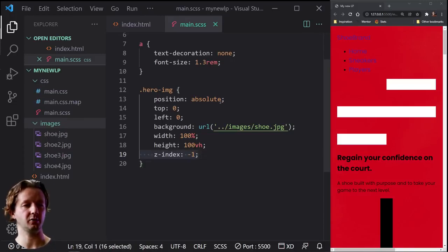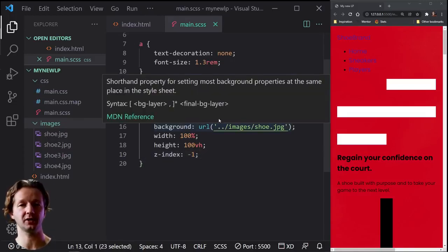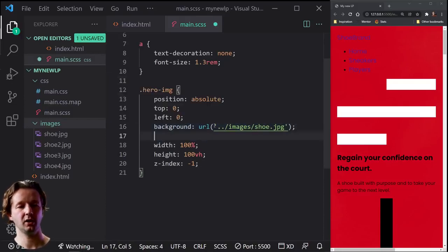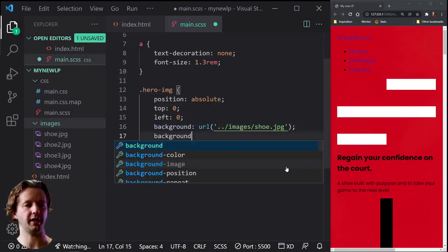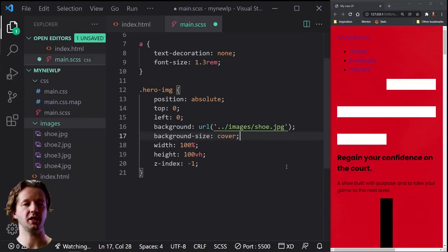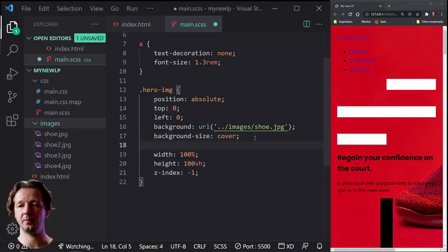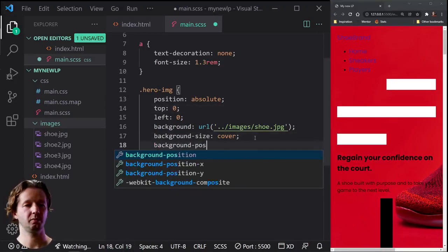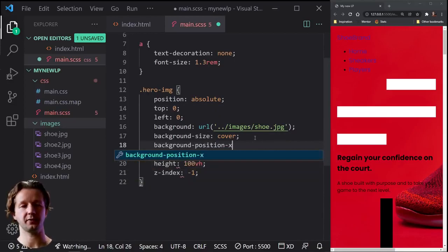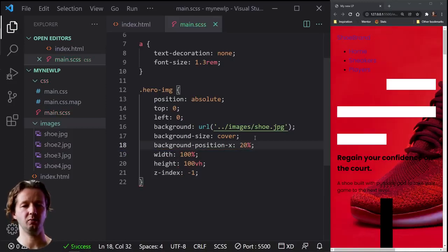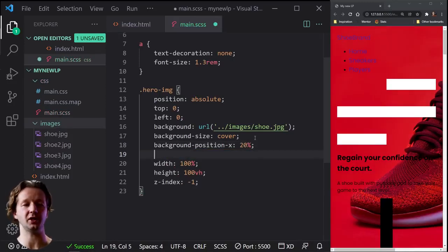And you can only use z-index with position absolute or position fixed, which you'll see we will use in a little bit. Now we can also change and add some other properties to background. So for instance, background-size, we can change this to cover. Now we can actually start to see a little bit of that shoe. All right. We can also do background-position-x, for instance, which is left and right, 20%. So we can kind of move around what's viewable. Now we can see more of that shoe.